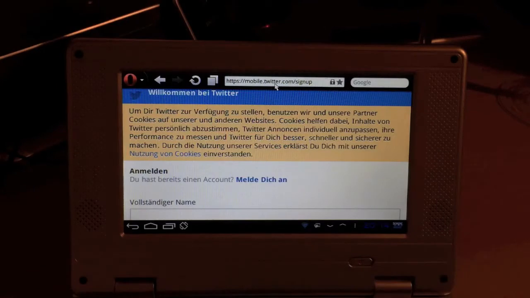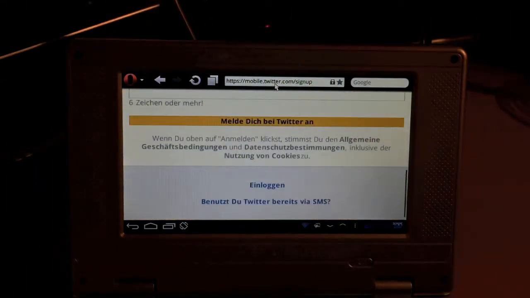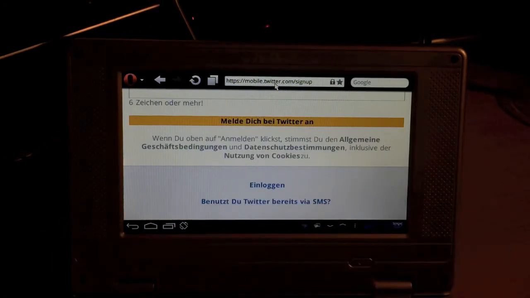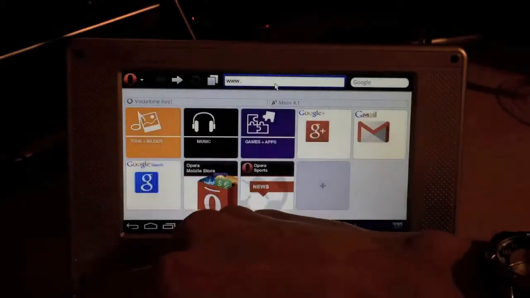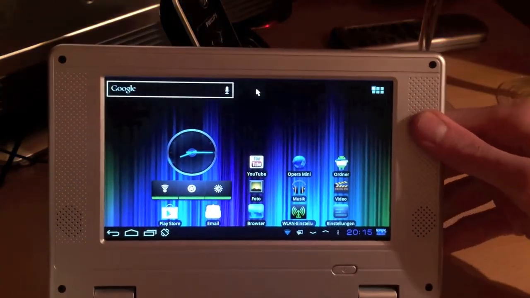So as you can see, I just linked Twitter here to the mobile website, and there I could log in. That's why Opera is a little better to use, but it is not as good for modern websites, because it doesn't have all that script, and HTML5 is pretty bad.